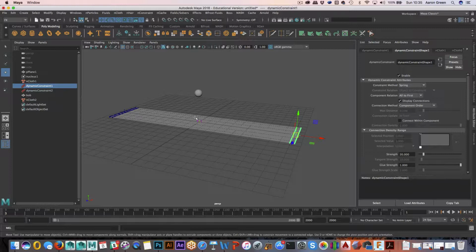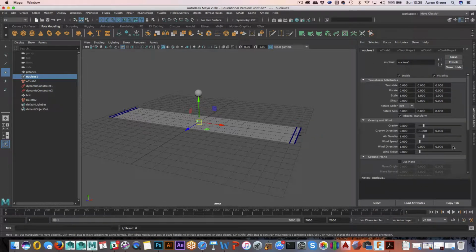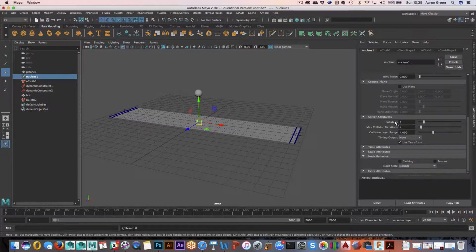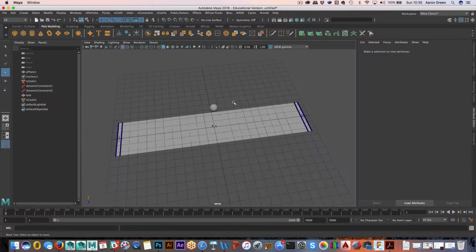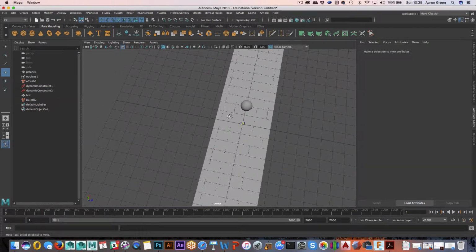Now you notice how he kind of got caught up there a little bit. If you're dealing with something that's an action that fast, that's when you may want to go into the nucleus and play around with your solver attributes. If he's hitting and it's not calculating, that would be the substeps. Once he's hitting and you're having issues, that would be the max collision iterations. So you may need to turn that up a couple to make it interact a little bit better. So that's pretty cool and all, but let's look at one of my favorite constraints.